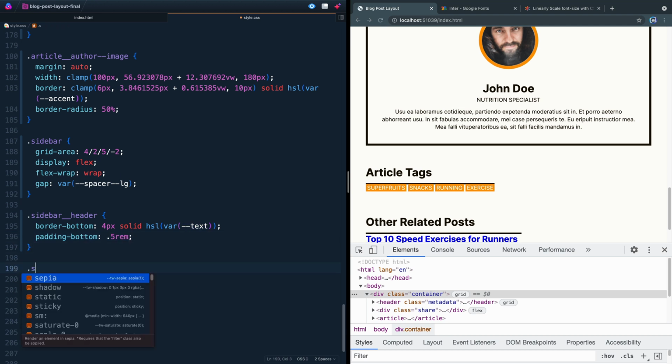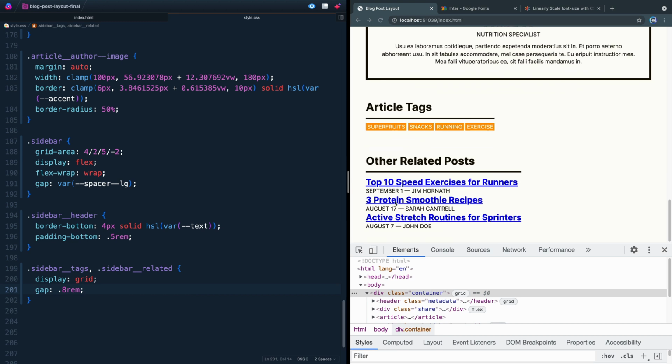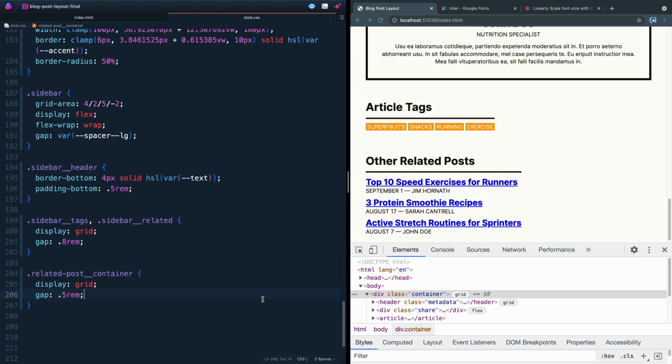Now with both the sidebar tags and the sidebar related, we want display grid here, and we'll just do a gap of 0.8 rem like that. This will space out these individual items kind of up and down, which should work well for us. Now for the related post section here, I think it was post container like that. We'll come in here and we're going to say display of grid and a gap of 0.5 rem like that. That should space those out a little bit better themselves as well.